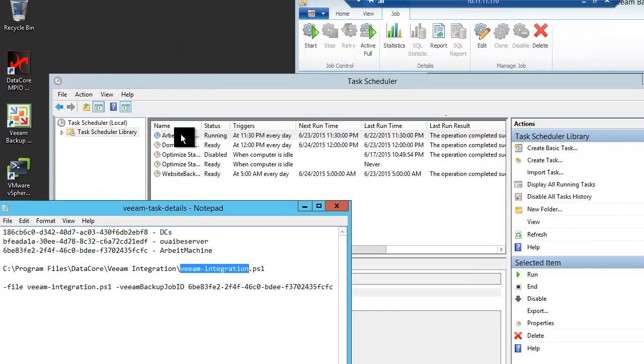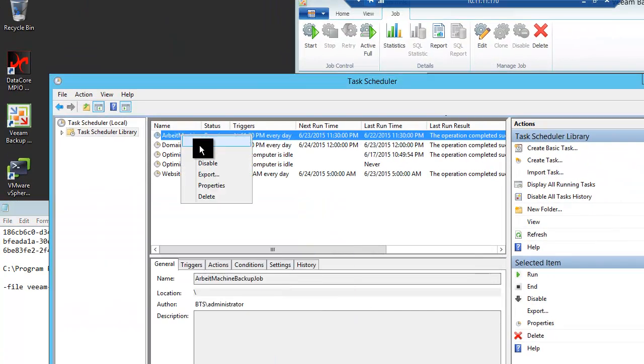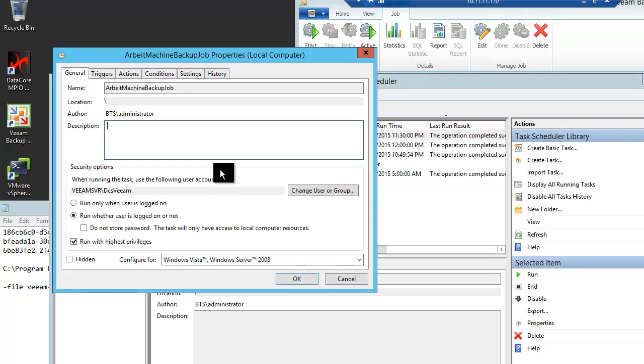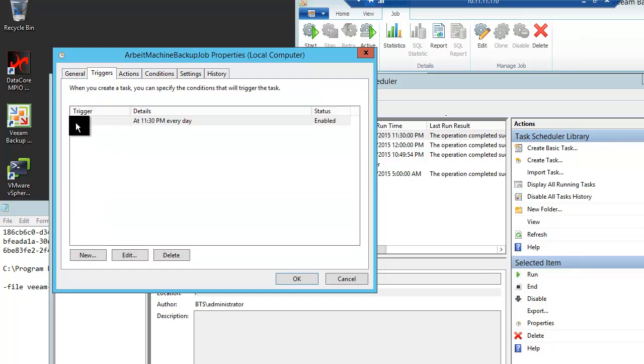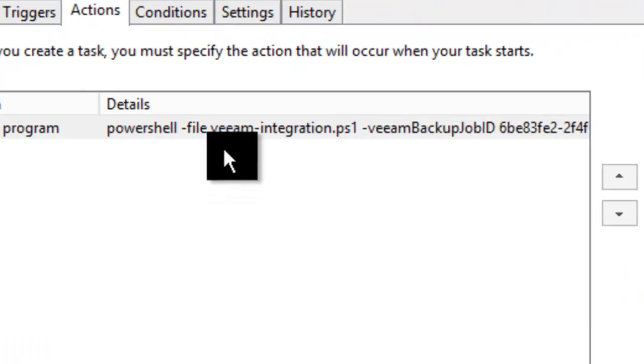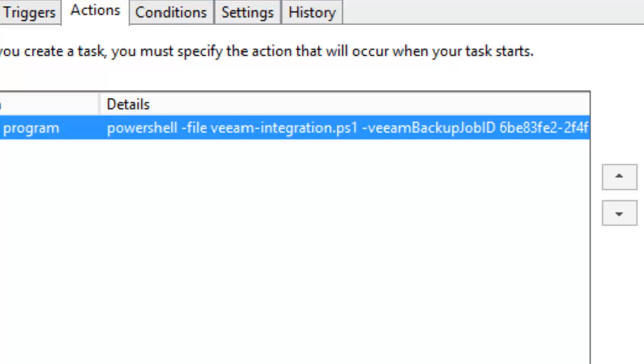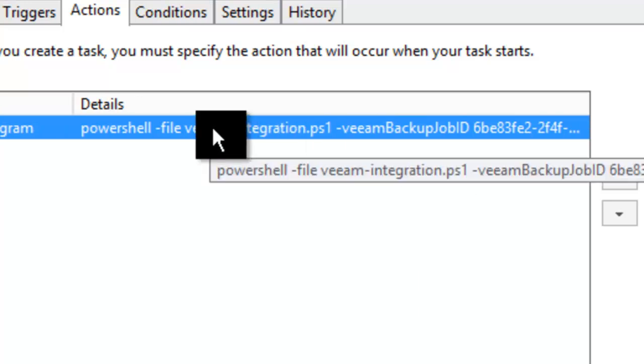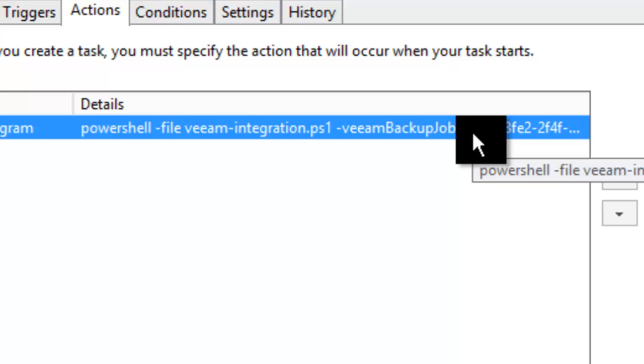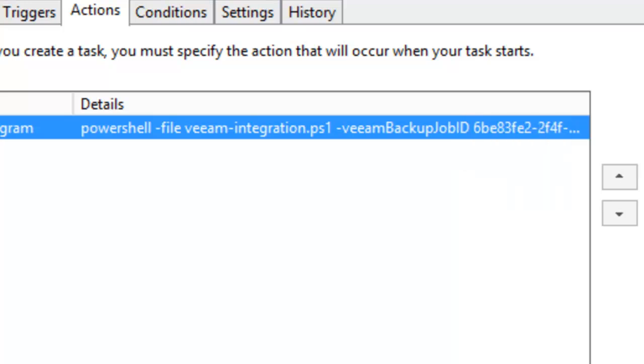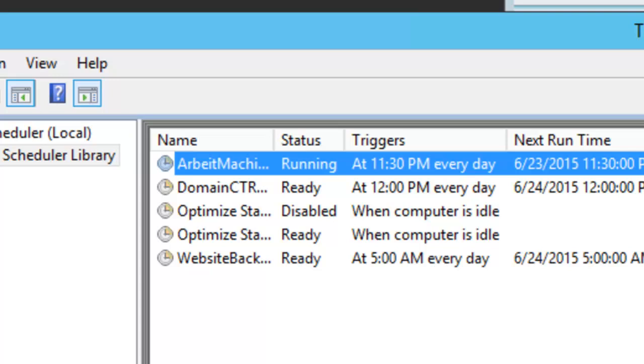So if I show you this task, you will see it's very simple, right? It is running, in my particular case, under a very specific account that I have defined with proper credentials. So it's DCS Veeam. The trigger is just a daily time. And the action is to call PowerShell with the right parameter, calling the script as well as the Veeam backup job ID that I just identified. And that's essentially it.